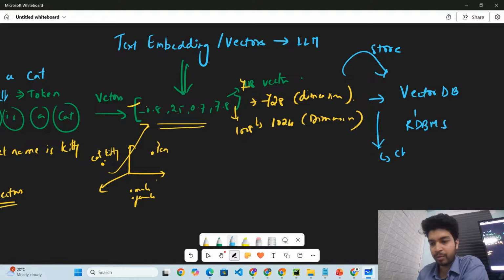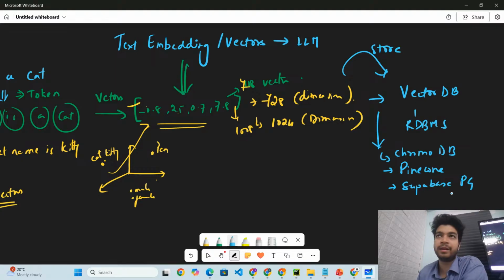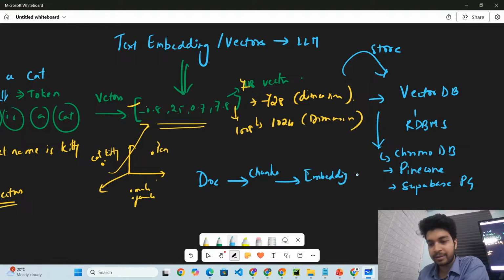I can store these vectors in some popular third party tools. Right now we have ChromaDB, we have Pinecone, we have Supabase, Postgres. There we can go and store these vector embeddings. Once again I'll repeat: whatever docs we upload need to be converted into chunks, these chunks need to be converted into embeddings, and these embeddings need to be stored in a vector database. This is part one of RAG. Able to understand? Docs, chunks, embeddings, store in the vector DB.